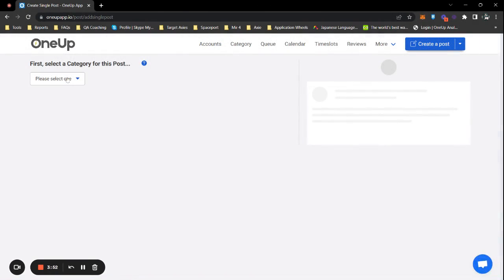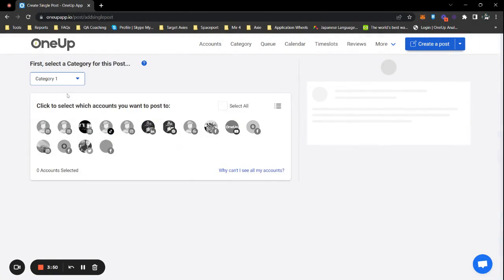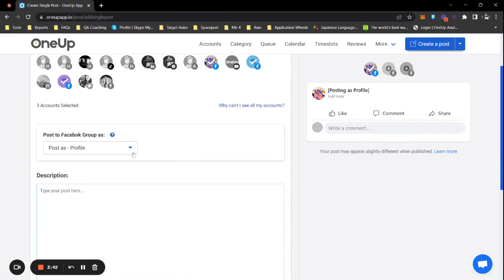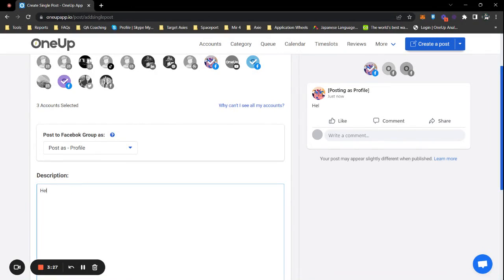The next step would be selecting the right category and just selecting the Facebook groups that you wish to post to. If you want to post as a profile or as a Facebook page, that's also fine. You can also do that here. You just need to make sure that the Facebook page is also an admin of the group and just put hello test.